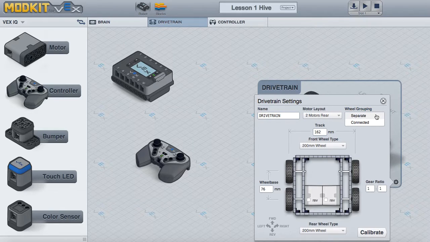Wheel grouping, you have a choice of separate or connected. We are going to choose connected. As you can see, that's connected. The wheels are connected by gears. Front wheel type, we have a choice between 200 millimeter wheels, 250 millimeter, 160 millimeter, or Omni. Ours are 200 millimeter, so we're going to leave it at that. You can change your rear wheel type as well. 200 millimeter, 250, 160, or Omni wheel. We are going to leave that at 200 millimeter.